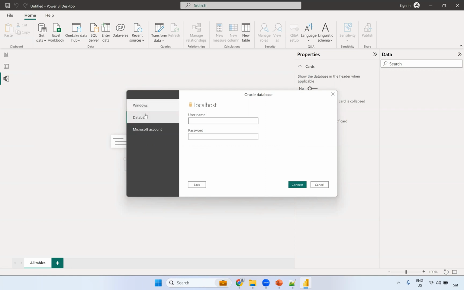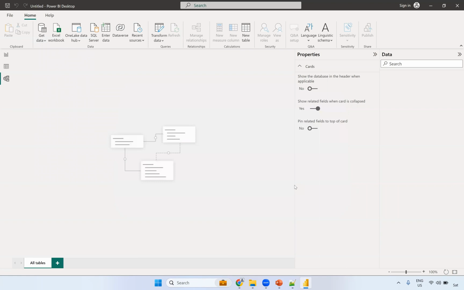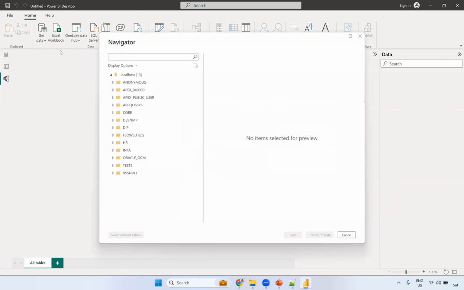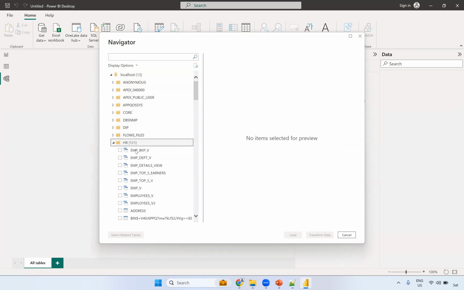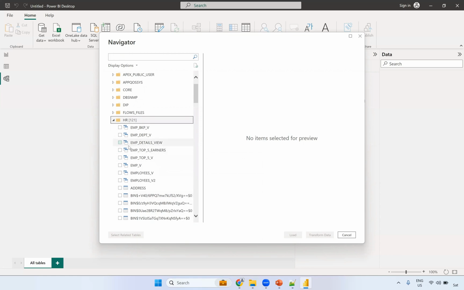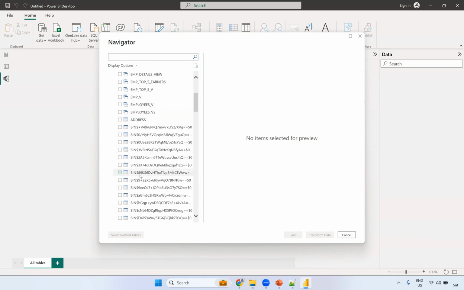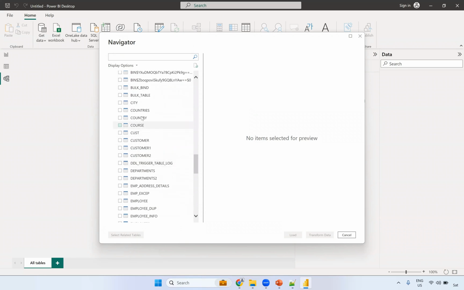You can go to the database authentication. The username is HR and the password is also HR. Whichever database you are using, you can provide the respective connection details here. Click on connect. The data sources will get connected. After that, you can start working on this view. See here, these are all the different schemas available in my database, and I can go to the HR schema. I can connect with the different tables or views here.